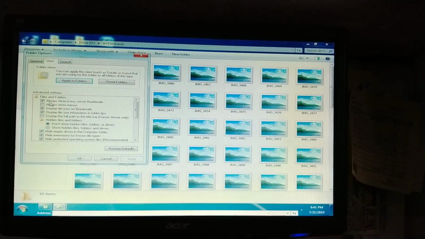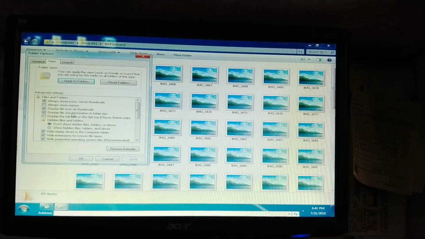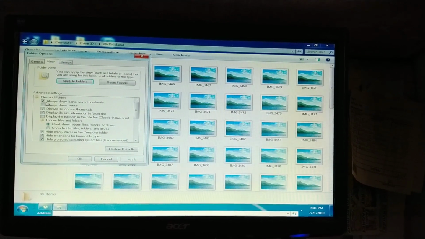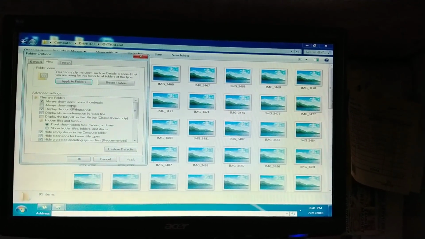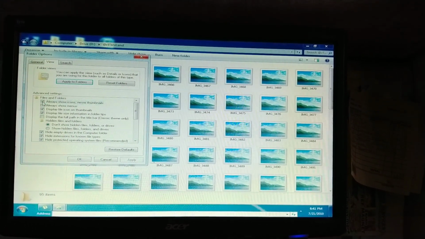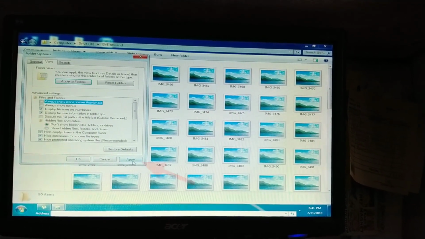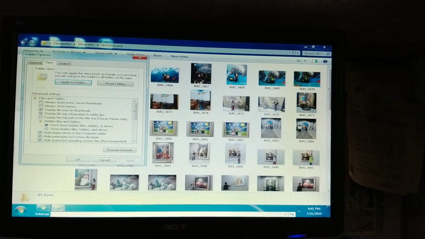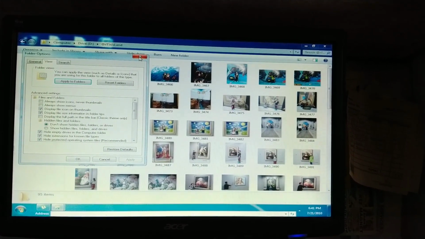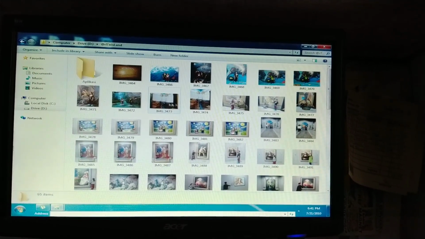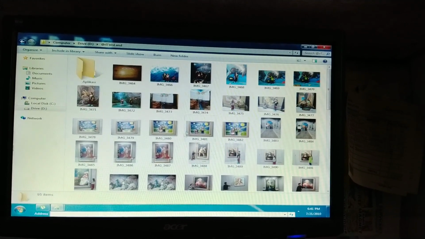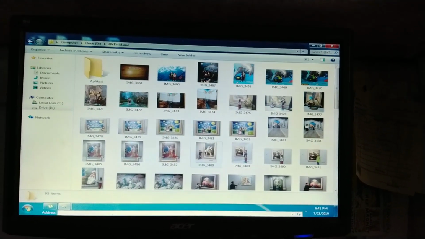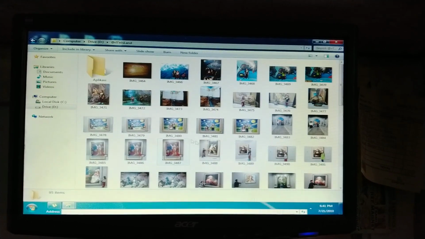Okay, what you have to do to fix your problem is uncheck "Always show icons, never thumbnails." After you uncheck it, click the Apply button, and that's it. We have successfully fixed the image thumbnail not showing on your folder in your Windows 7 PC.